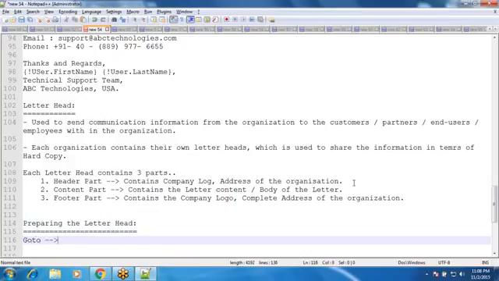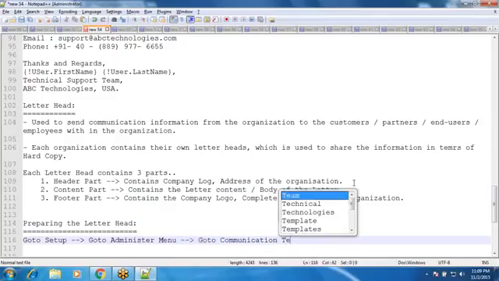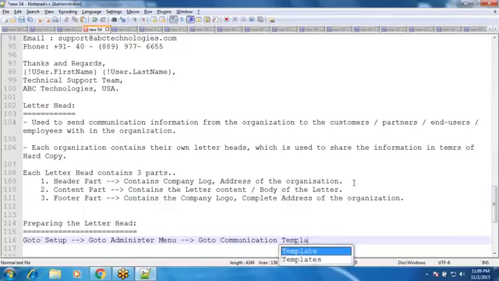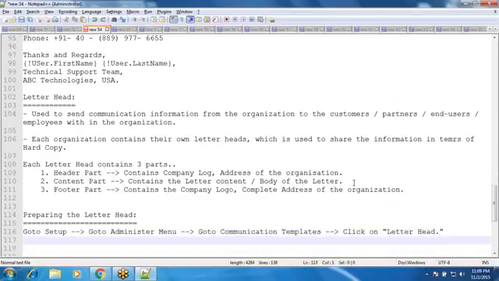To prepare the letterhead, go to setup, go to administer menu, go to communication templates, click on letterhead. Click on letterhead.